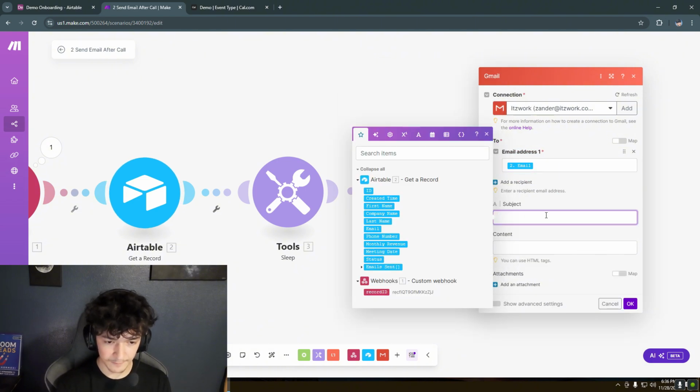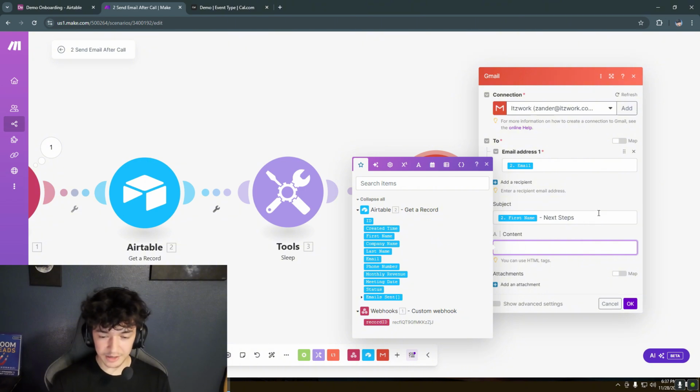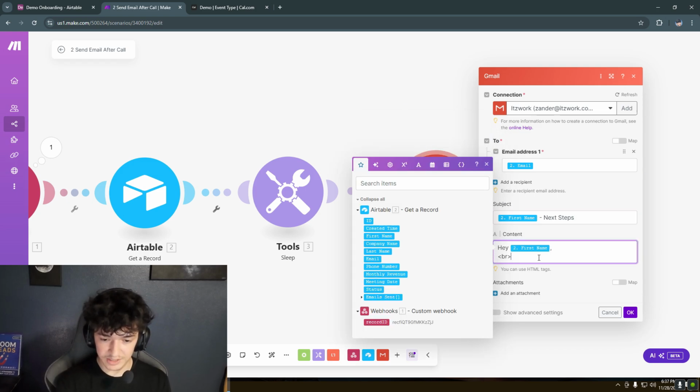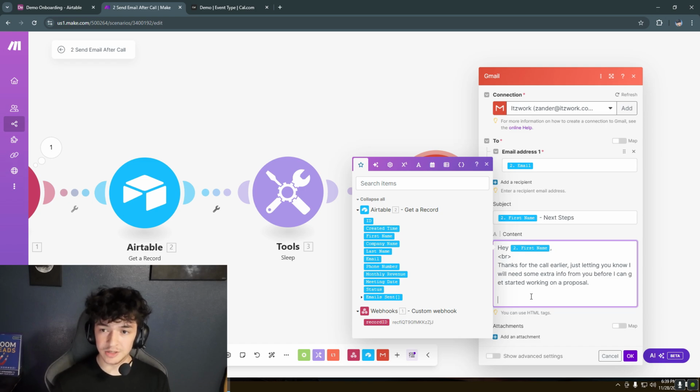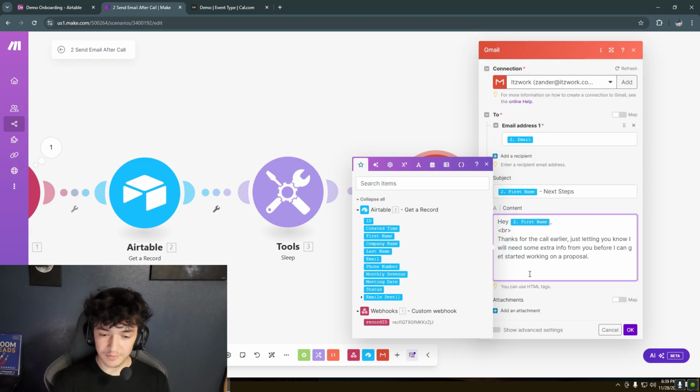Subject line is something like put their first name, next steps, and it's only going to send this if they are actually a good fit, so you don't have to worry about sending this if they suck or something. So make.com kind of uses HTML on the content, so this is like putting an enter. Let's say you're running Facebook ads for someone and you need to send them instructions on how to connect their Meta account to your Meta account, add you to their Meta account. Then you can put some instructions here, or if you just need some extra information, like send them a form.